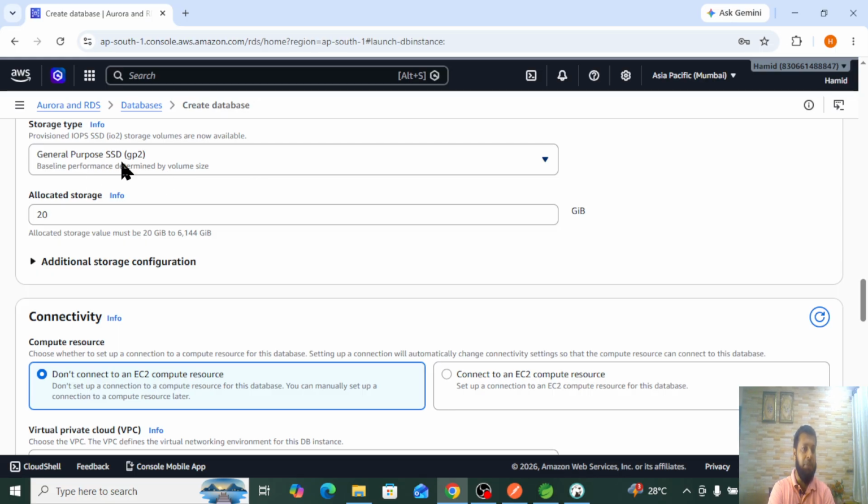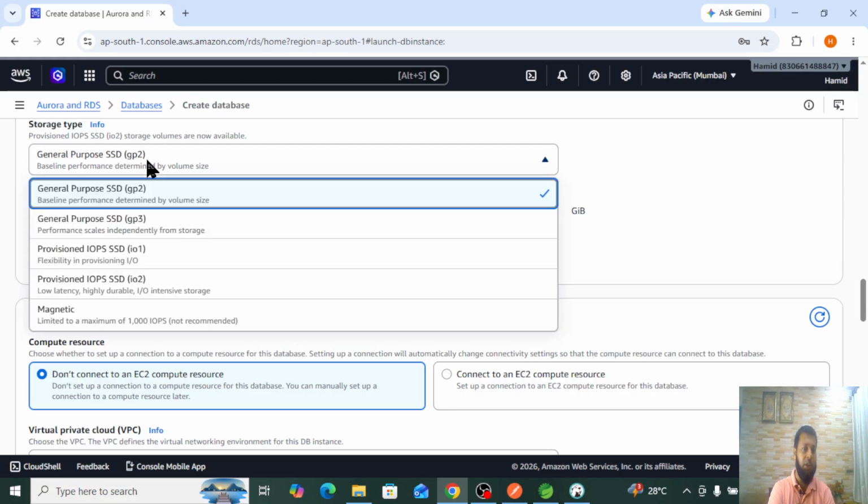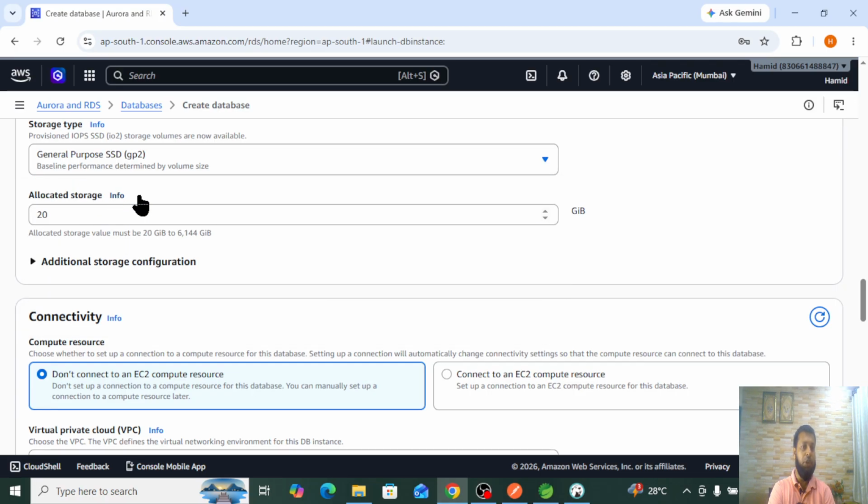And general purpose type GP2, go with this only. Give option, guys, but recommended one. See, this is not recommended. Magnetic. Either you can select based on the requirement, but I'll go with the GP2 only for this practical. And the allocated storage, 20 GB is enough. If you select less than this, it will not allow. See here written also 20 or more than that.